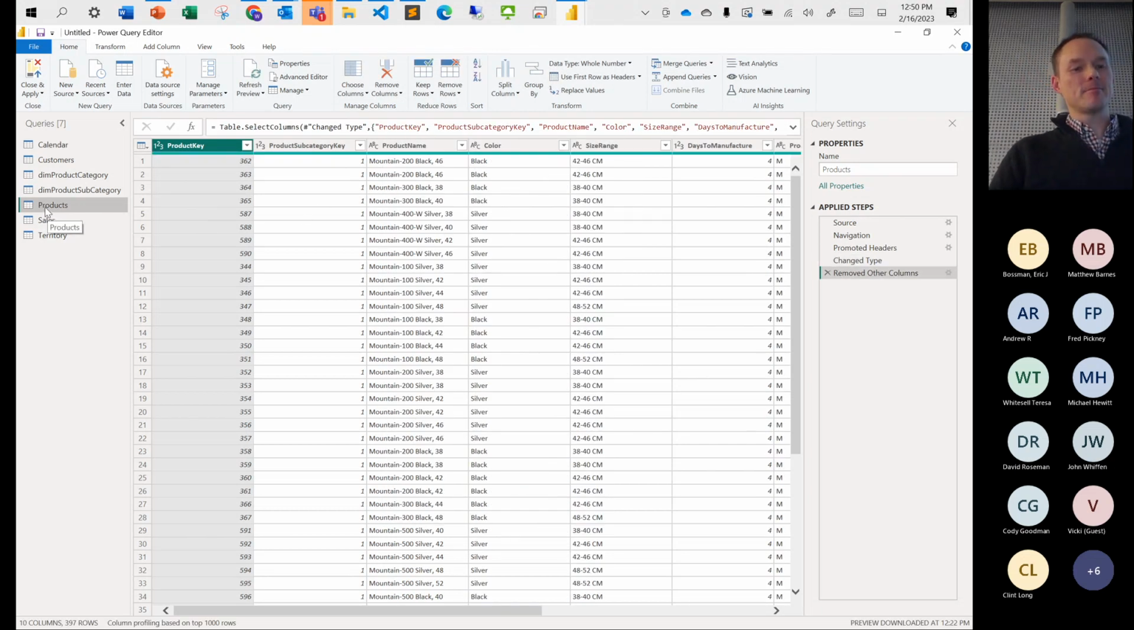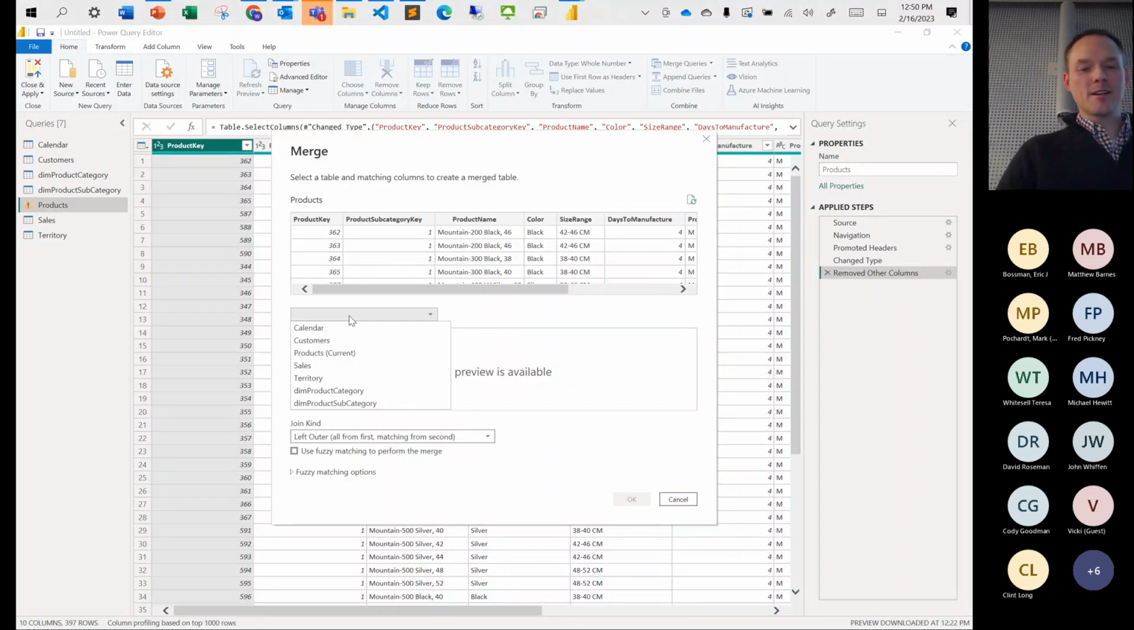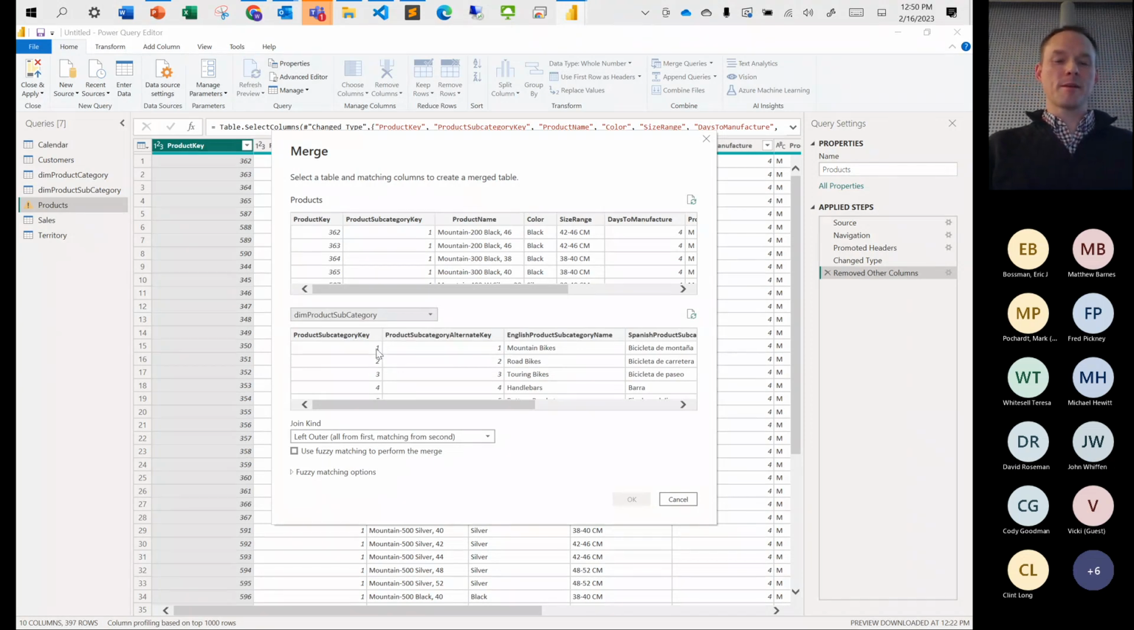And then the next thing I want to do is merge in my subcategory so it's not in a separate table. So I'm going to go up here to the combine area of the ribbon and say merge queries. That's going to pop up this merge dialog. I'm in the products table right now, and it's showing me some sample data. And I can pick another query, so I'm going to pick the product subcategory. And then I'm going to pick the header of the two columns that match.